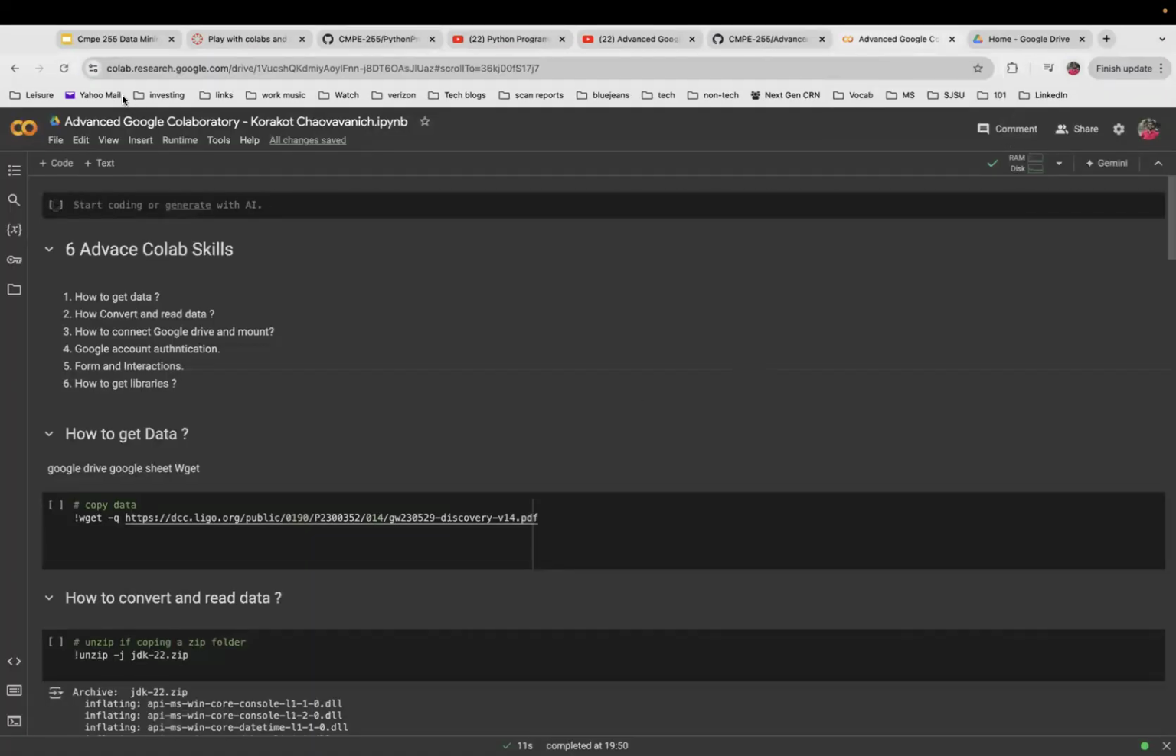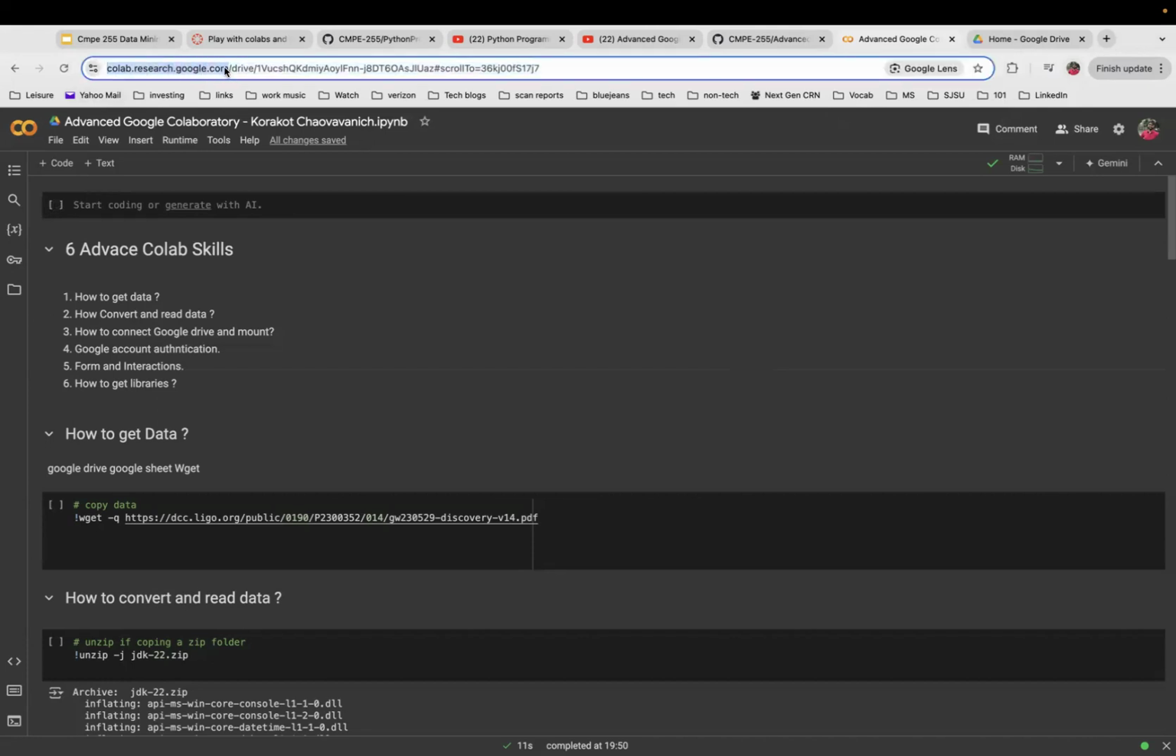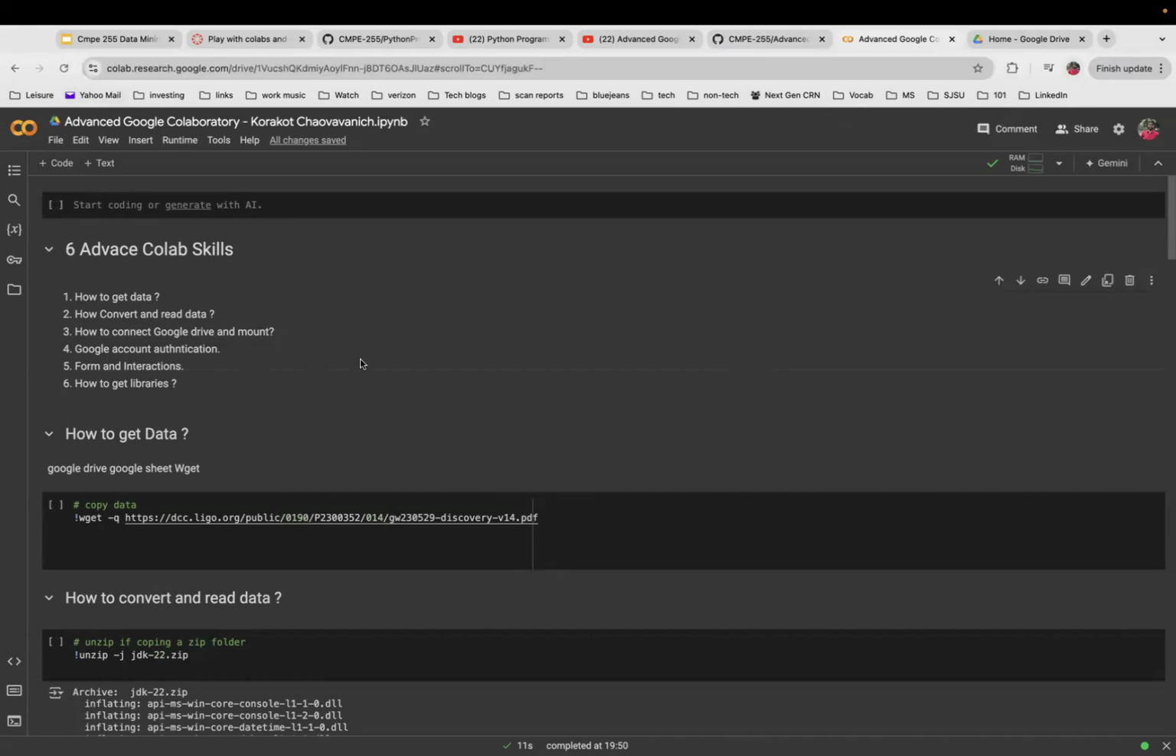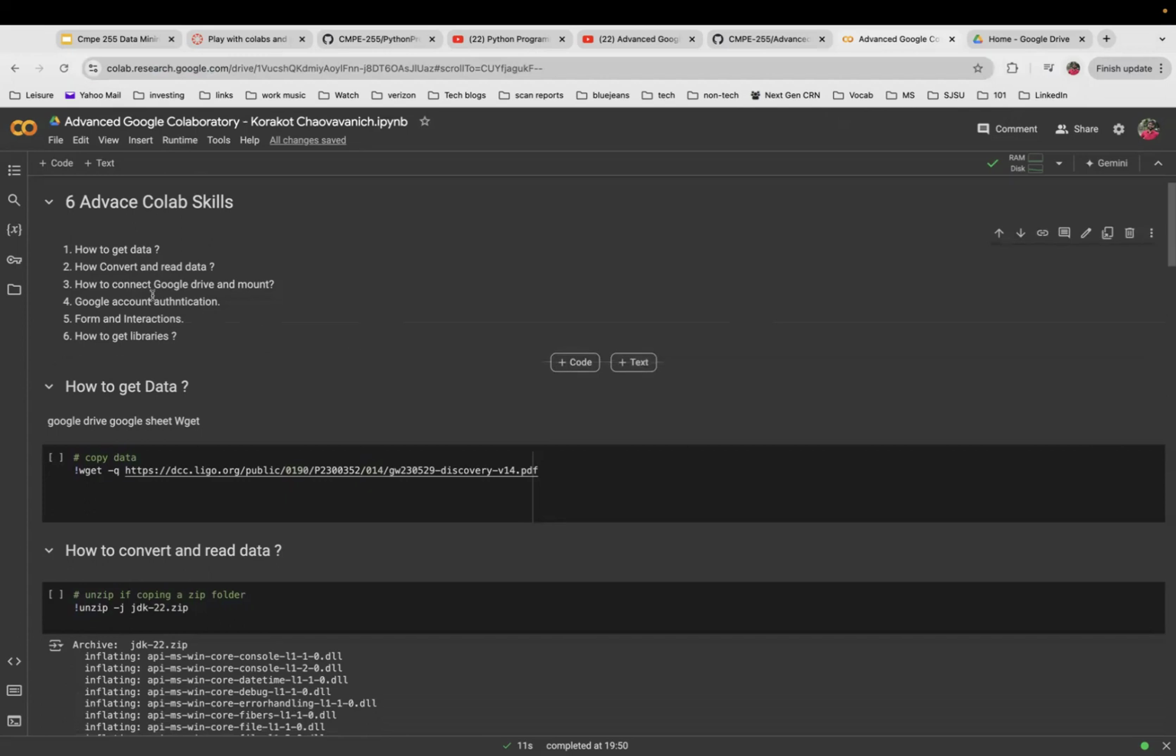Okay, so this is a Colab that I took notes in. What is covered here is how do you fetch and get the data inside this Colab? How do you convert the data? How do you read the data? Suppose you have the folders in zip format, how do you extract it? And how do you get the data from Google Drive? How do you connect it? How do you mount a drive?